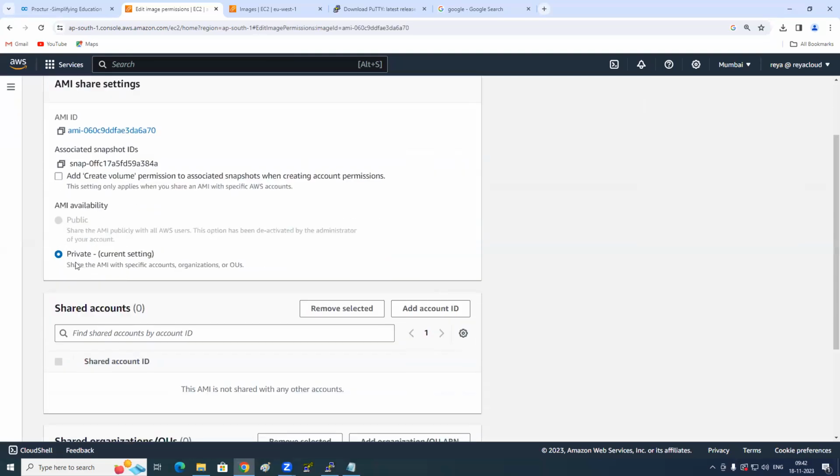So do you see this? Can you make it public? Here, maybe it is creating. This option has been deactivated by the administrator of the account. If you enable it, you can do it, because I'm using the organizations concept here. So I have disabled it. So here, can you make it public if required? Yes, you can make it public.